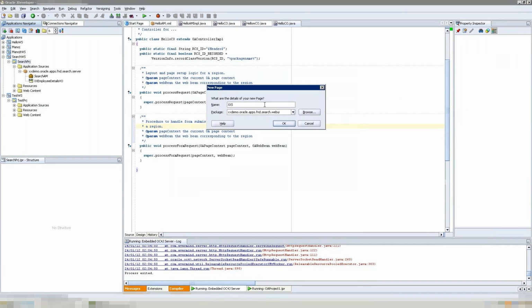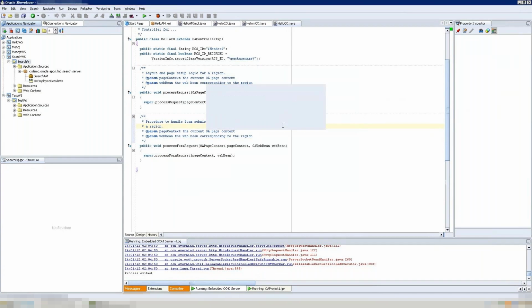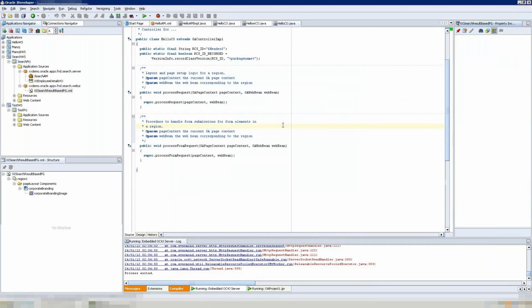It is an auto customization criteria, okay, it's a result based search page. I'll name it as search results based PG, and make sure the package is ending with WebUI and we are on the right BC4J. It is the correct one. I'm just clicking on OK. Now the page has been created.